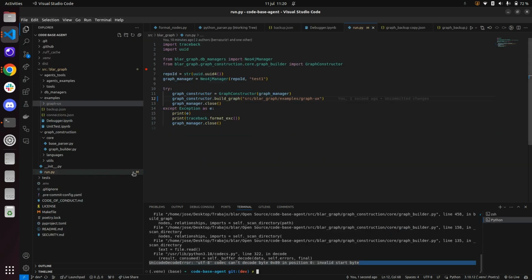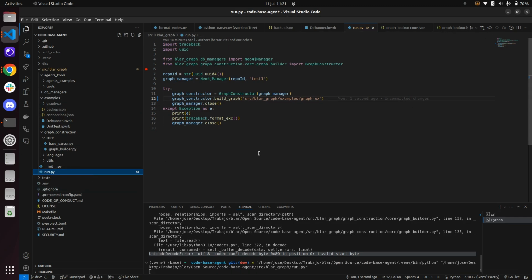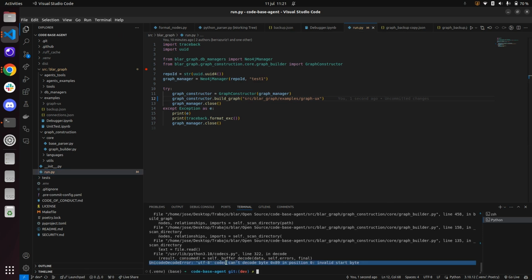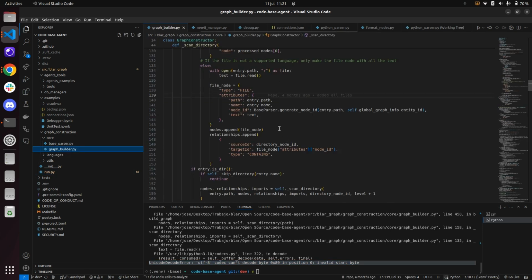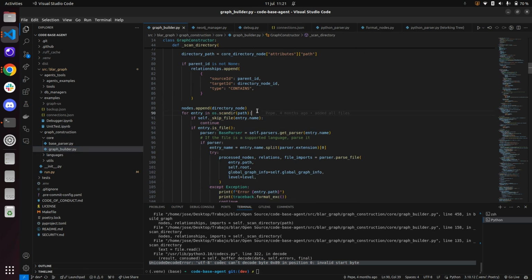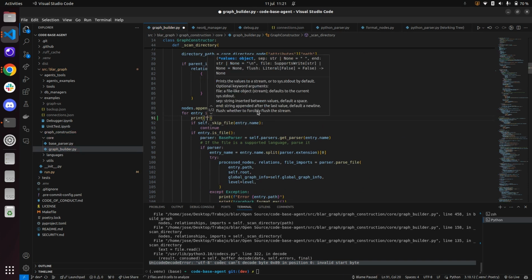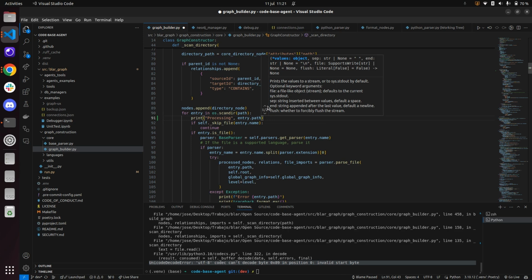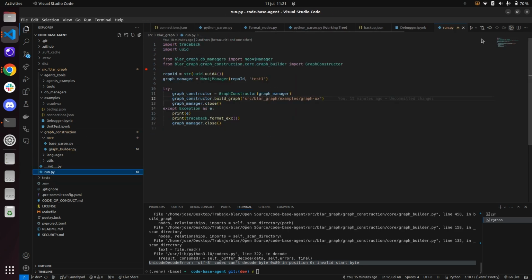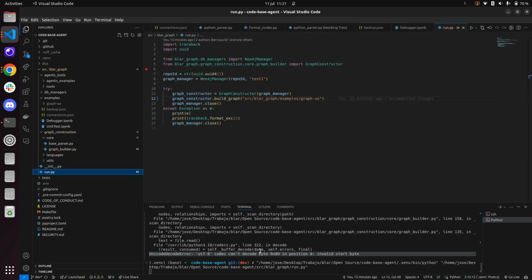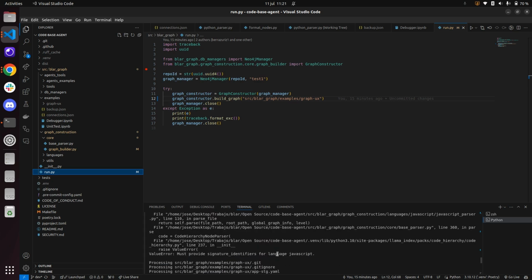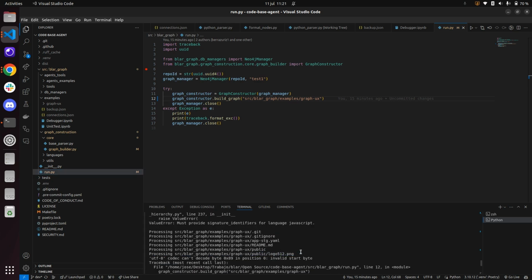I went to our open source repo and cloned our frontend here in examples and ran the same function. If you can see, if I run this, you'll get the exact same error. So I went to graph builder and wanted to test the hypothesis. I simply added a print and ran the function again. In this case, you can see right here that it's trying to process a logo.png, which of course is a binary file, and that leads to the error.